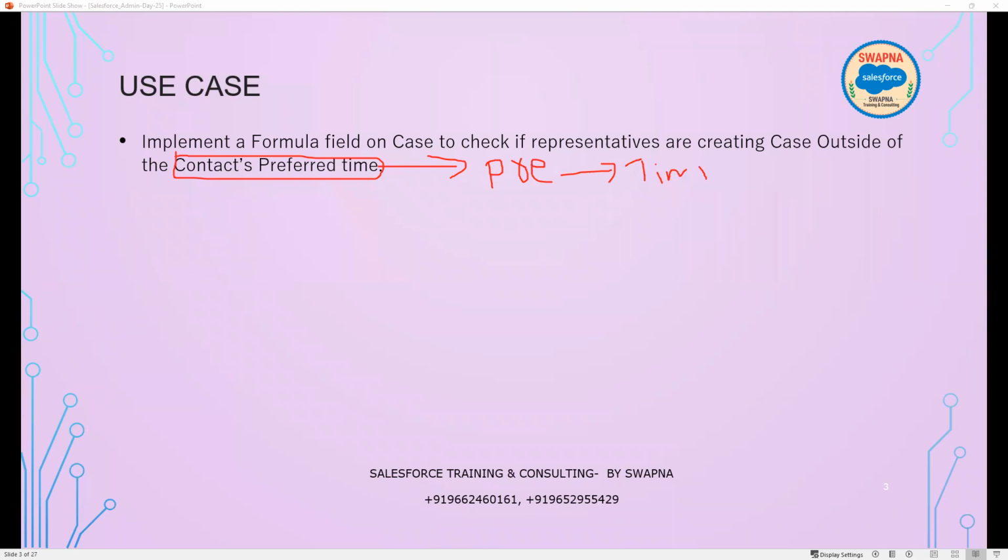So I'll specify one time. The cases have to be created within that particular time. If the cases are created apart from that time, then the checkbox is true. So first I'll create a preferred time here. Let's go ahead and create a preferred time on the contact object.